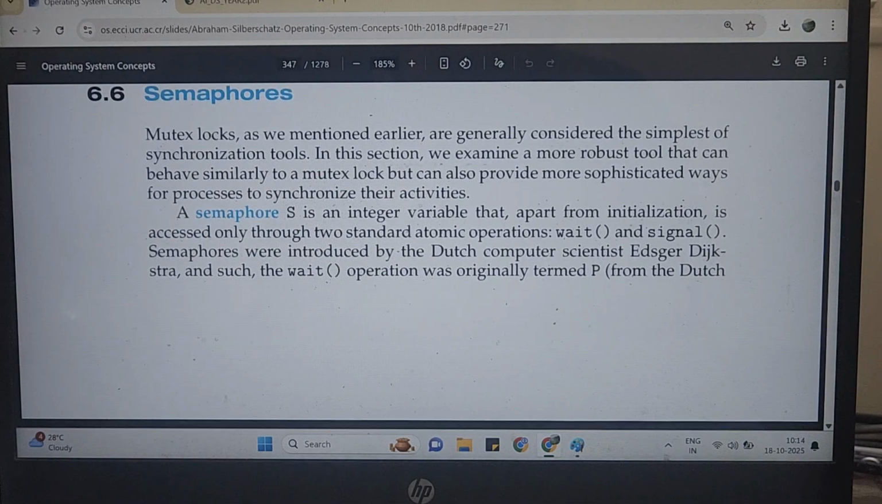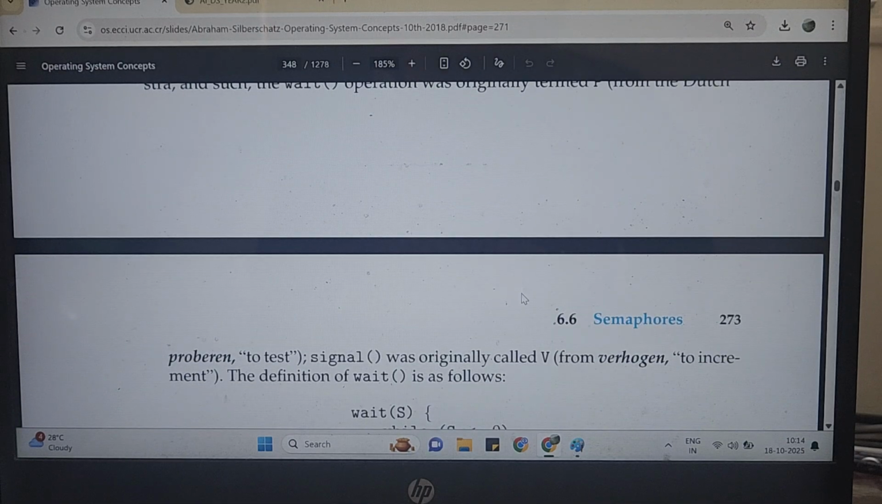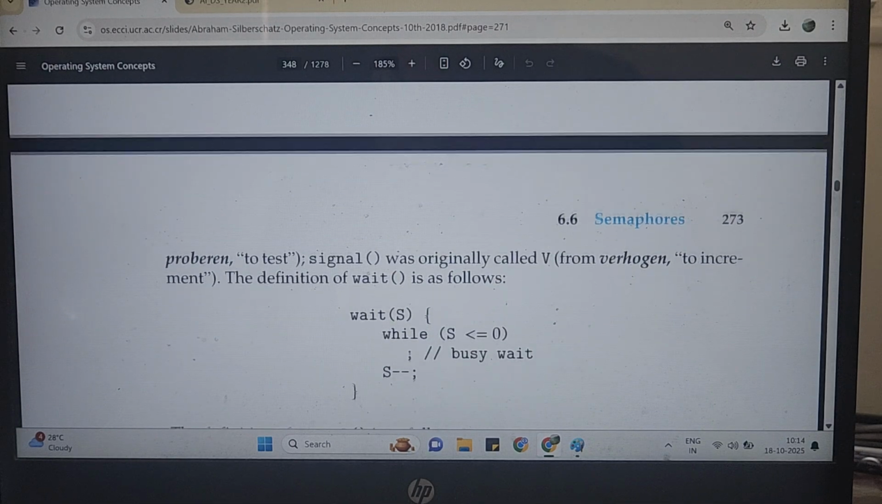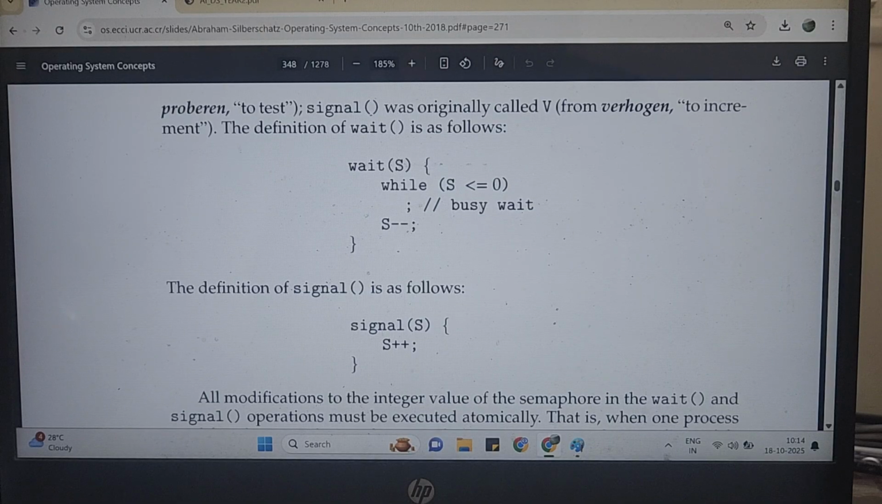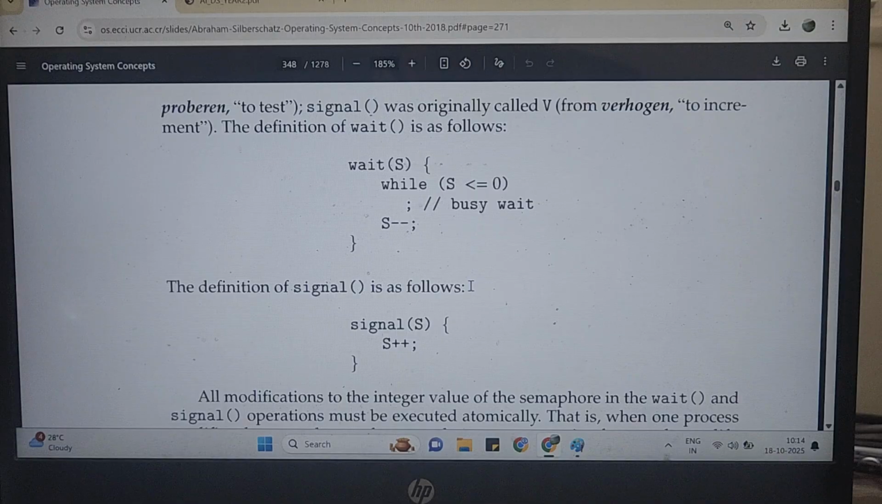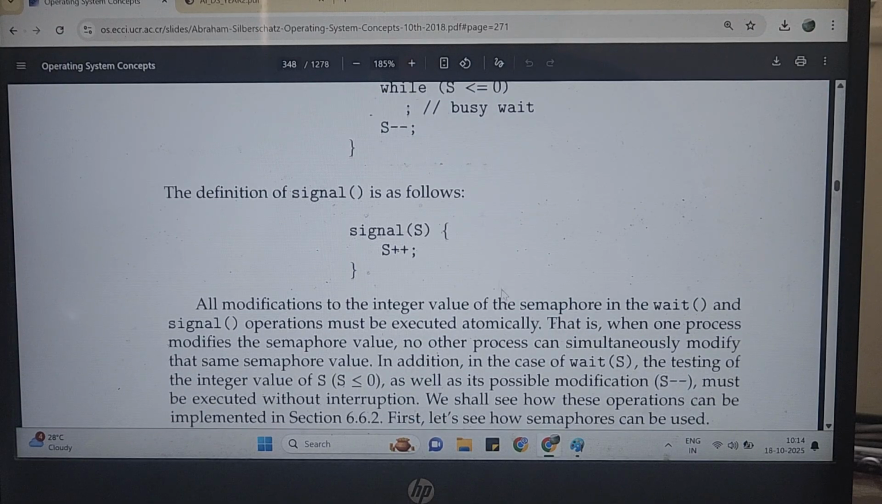The wait operation was termed from the Dutch word proberen, which means to test, and signal came from verhogen, which means to increment, which is just a bit of trivia. Let's not go too much there. We will look at the definition of wait and signal shortly. But first, let us assume S is the semaphore, the integer variable. I said semaphore is an integer variable, right? So here let us call that variable S. What is this S initialized with and what does it represent? We'll look at that first, then we'll come back to wait and signal very quickly.